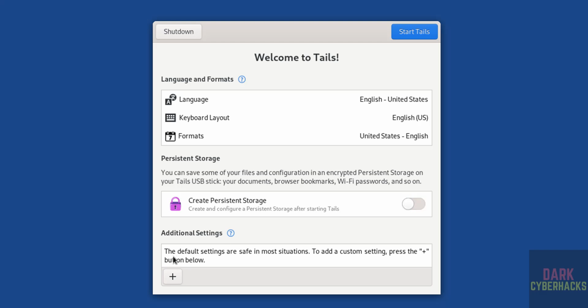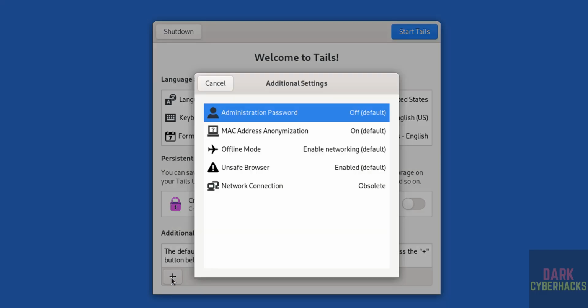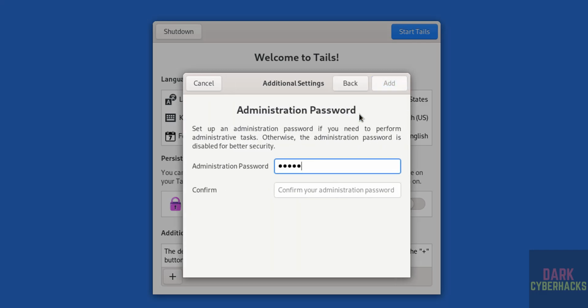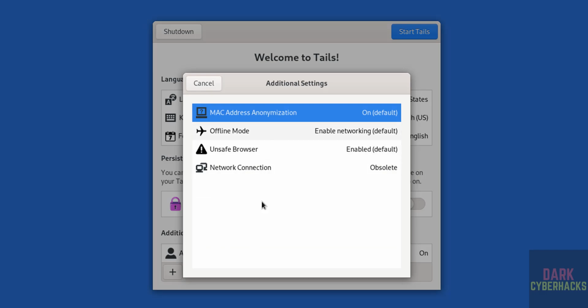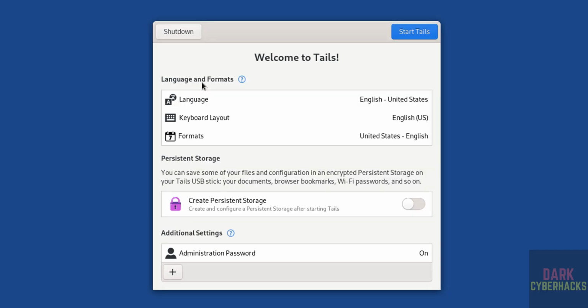Then additional settings, click on this plus button. See here we have the administration password, MAC address, offline mode, unsafe browser and network connection. I want to only configure this admin password. By default it is off, so click on it. Then provide the password or set the password. Then click on add. See, we have set one additional setting. Again, if you want to set any of the others, you can select them. I'm okay with all these settings. Then click on start Tails.